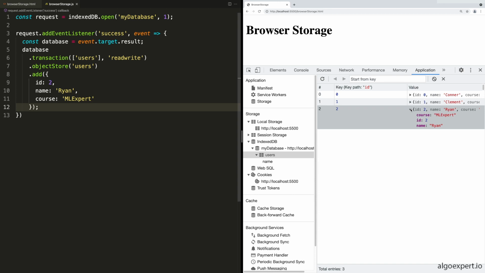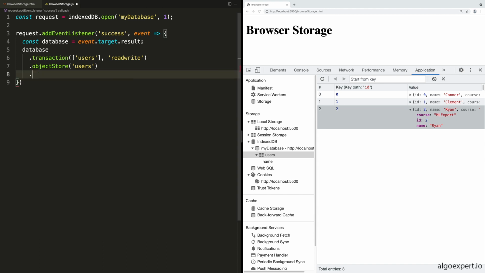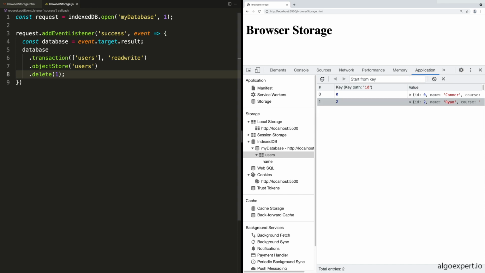Okay, but then your question might be, how do we delete something from the database? So we can come back over here, and instead of calling the add method, what we're going to call is the delete method, and this takes in the primary key value to be deleted. So for example, I could delete with the ID of 1. We can save this and come back to the browser once again, refresh this, and you can see Clement was deleted because he had the ID of 1.